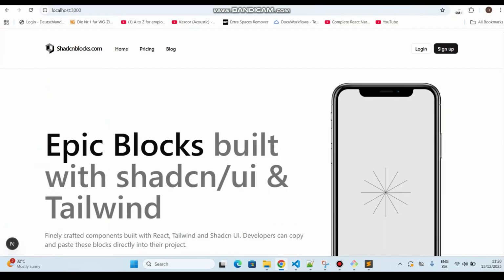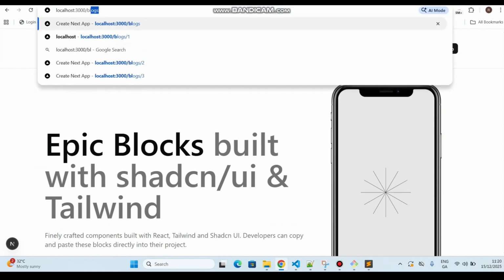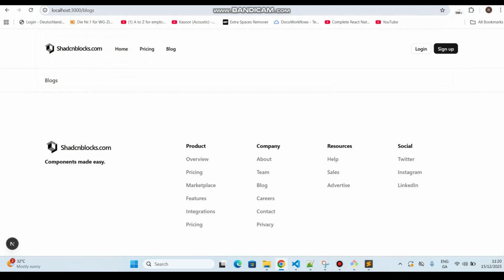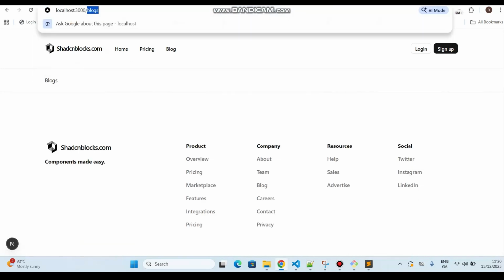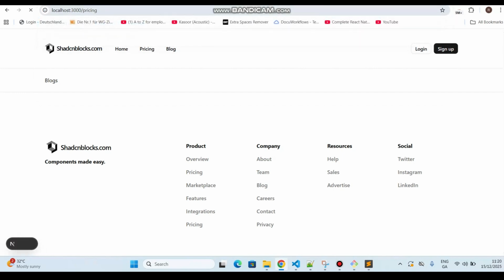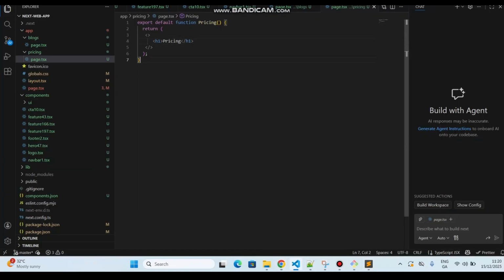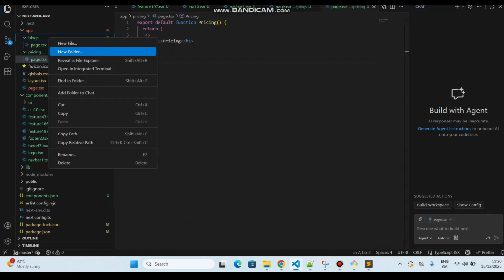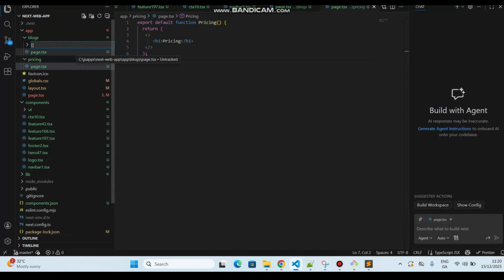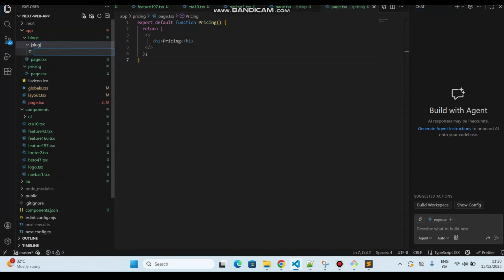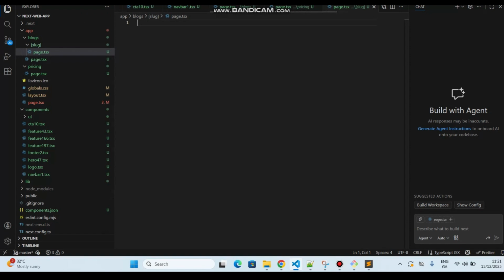Now if I load the page like this, if I go to blogs, you can see that the blogs content is loaded, and if I go to pricing, you can see that the pricing content is loaded. Now we'll see how the nested routes work. We are going to create a folder, and here there will be a slug. So this will be a dynamic route. This will also be a folder, and inside this I will create a new file, page.tsx.